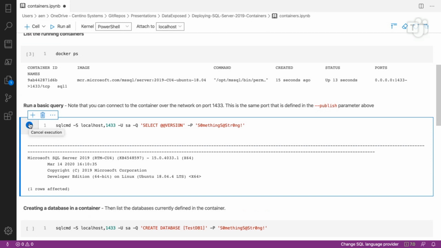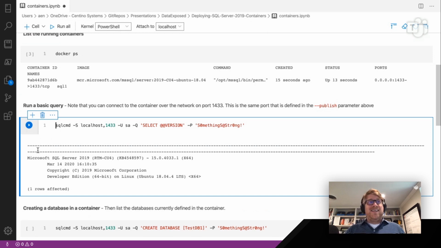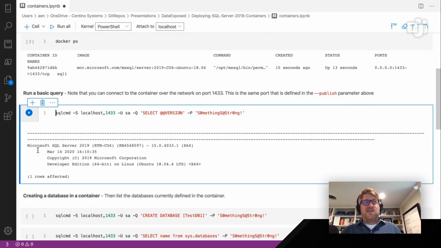And I'm going to run a very simple query, select @@version, and in the output there, you can see I'm running SQL Server 2019 CU4. And I did that in about 7 lines of code when we executed that docker run command. I've been deploying SQL Server for a long time, and it still gets me excited to see how I can deploy SQL Server that quickly and that consistently.